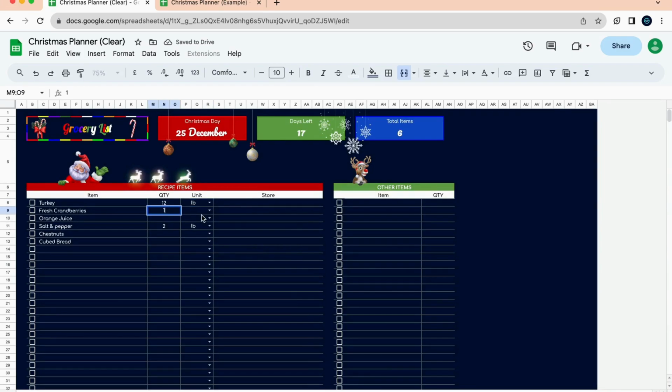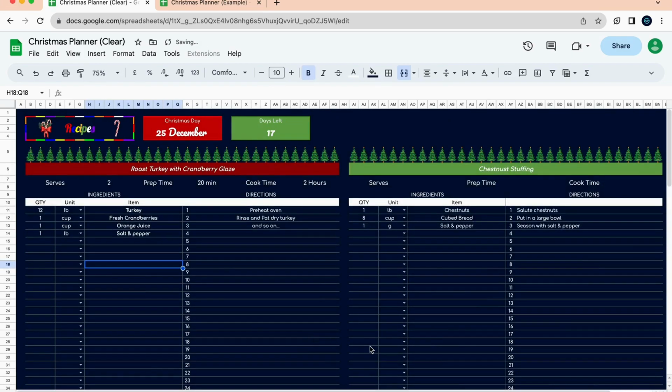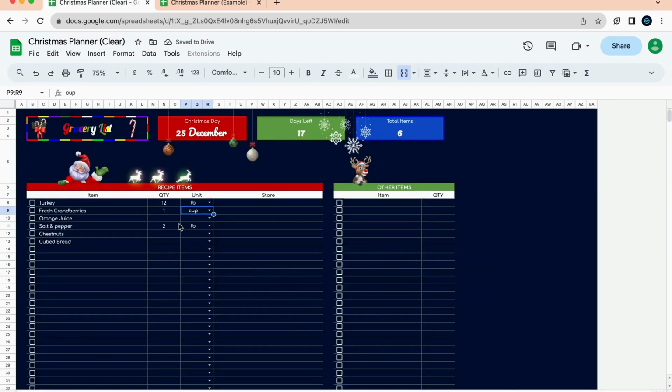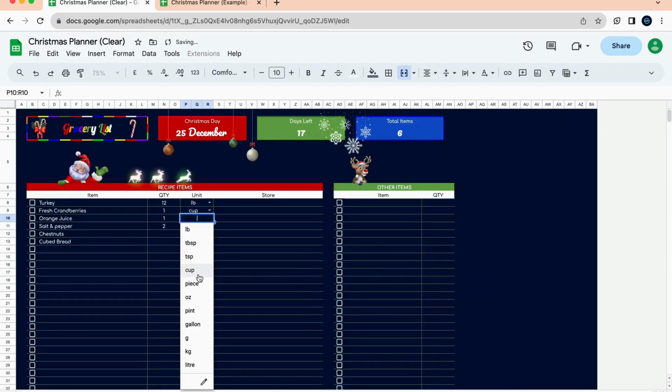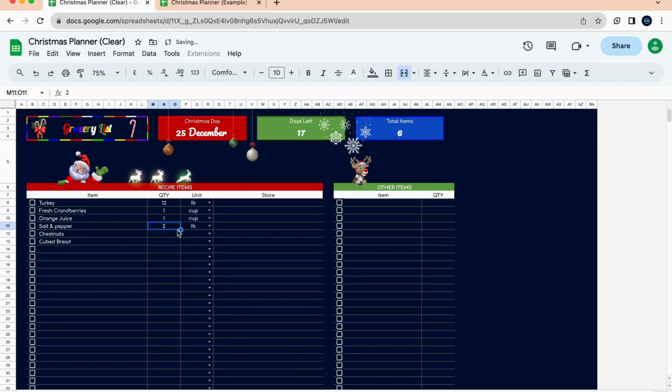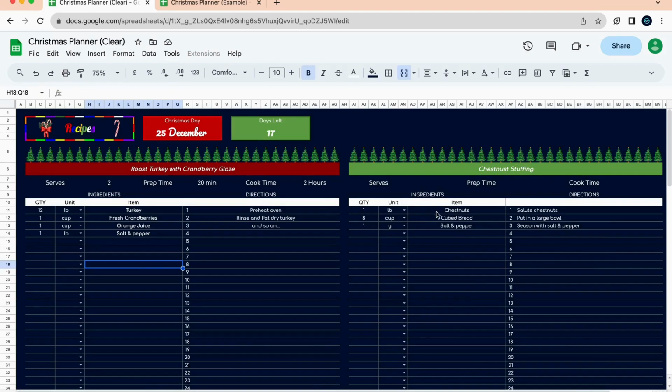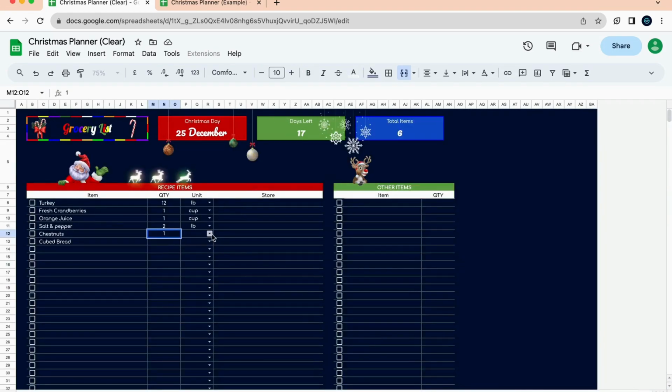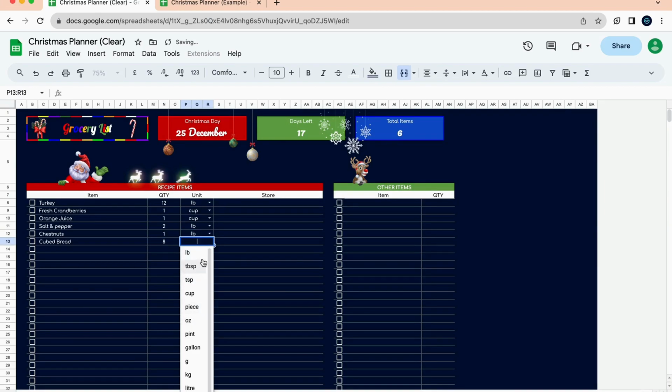Fresh cranberries, we want 1 cup of this. Orange juice, 1 cup as well. Salt and pepper, we said 2 pounds. Chestnuts and the cubed bread: 1 pound of chestnuts, and 8 cups of cubed bread.